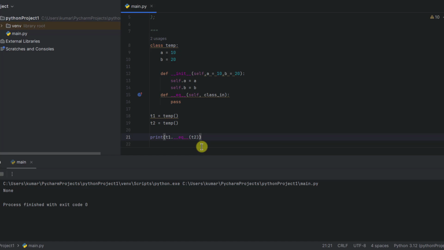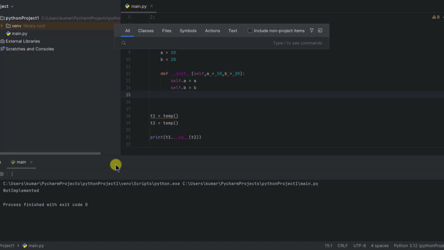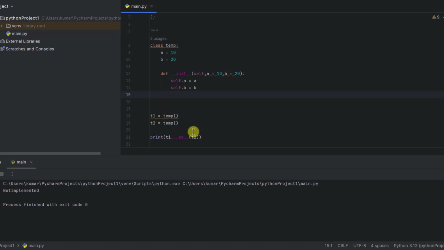Now if we try to execute the code, we get None. So this method does not do anything because we haven't provided an implementation of it. Or if we just remove this from the temp and try to execute the code again, you could see we get the message as not implemented. We haven't provided an implementation for the double underscore method.